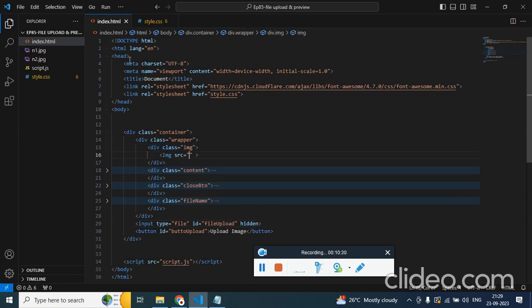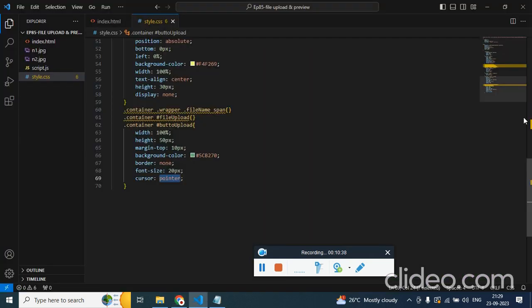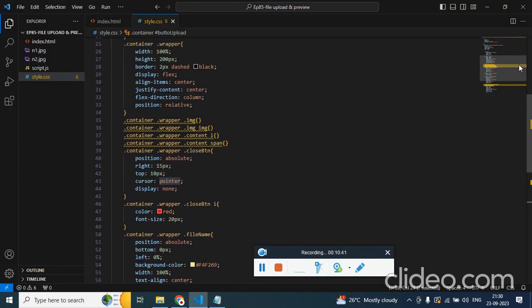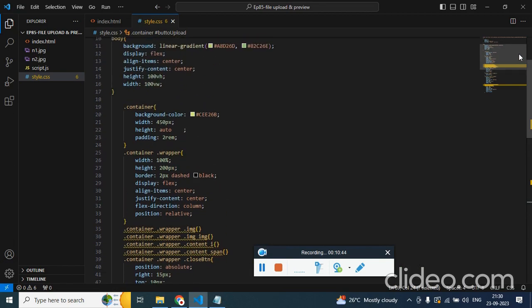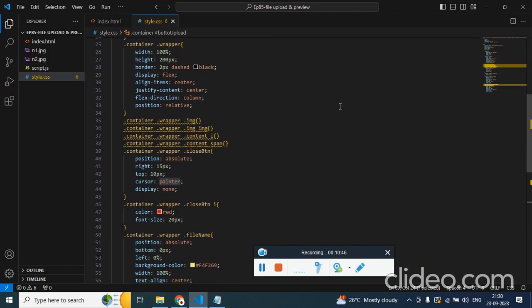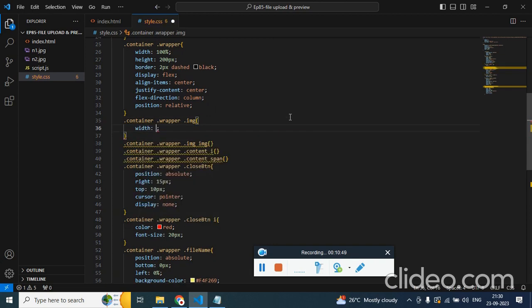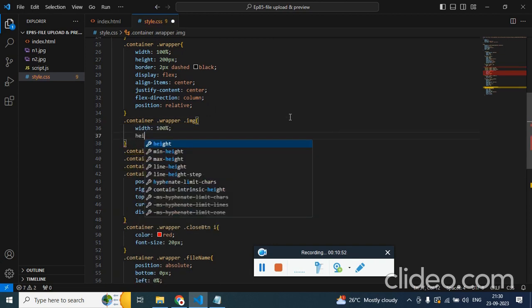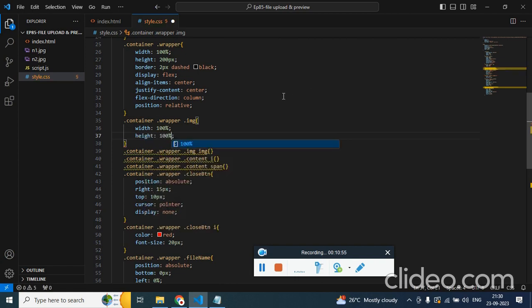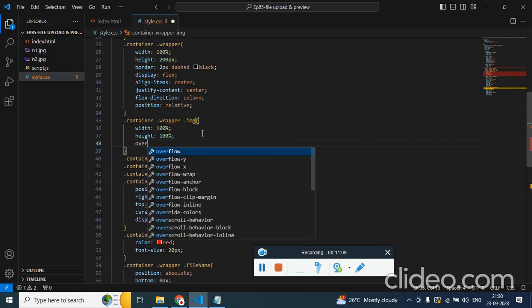We have in the folder, you can see there are two images. Let me just use n1.jpg. So you see that it's taking the place of the actual size, which is so big that it stretches out of the actual container. So in this case, let me just give the width as 100% and height as 100% to the image container. So if I say the image container width and height same, it is going to take the parent height and width. In this case, the parent width is 100% and height is 200 pixel. So 100% and 200 pixel, and whatever is there inside, let me just make this overflow hidden.